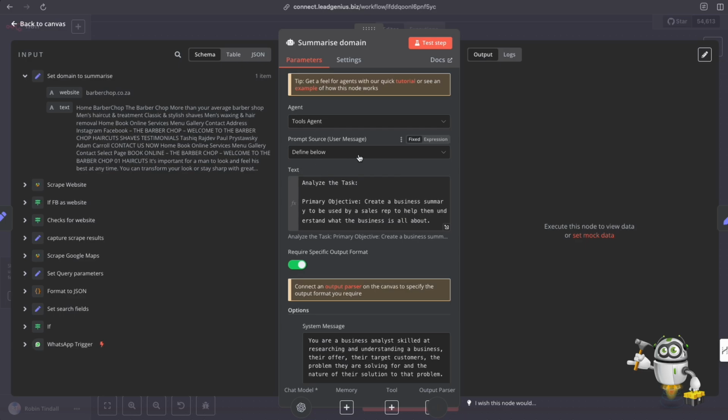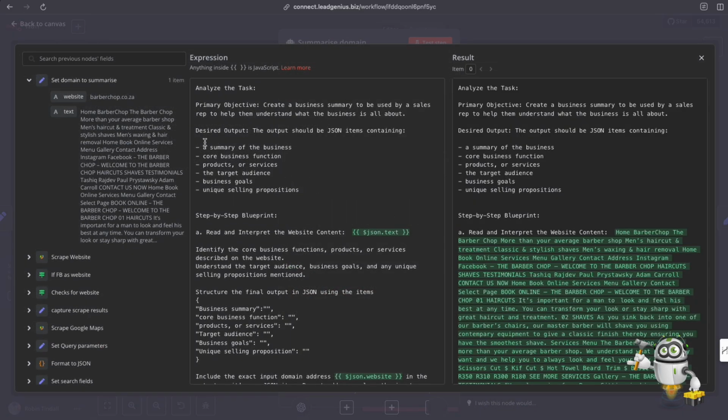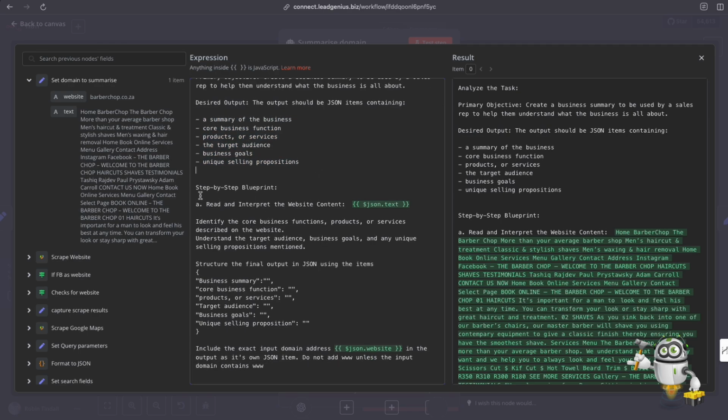This is the prompt we're going to do below. Now, these prompts could be a lot better. Definitely a point of improvement. But here's the prompt. This is what we're asking the AI to do. Its primary objective: create a business summary to be used by a sales rep. We want this kind of output: summary of the business, their core services, business goals, USP, and this is the step to read and interpret the website content.